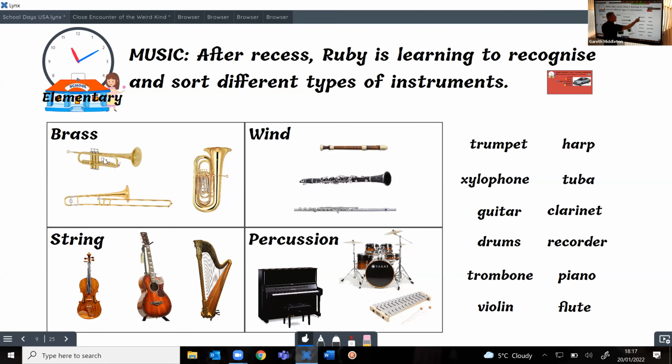So at the same time now, the children could be moving these words to match them to the instruments that they're hearing as the teacher shows them to them. So a really nice little activity, either for the teacher to use in front of the class or for the children to do themselves. So where have I hidden the next activity?